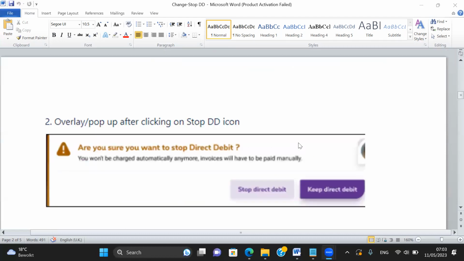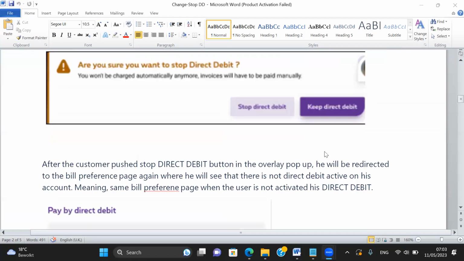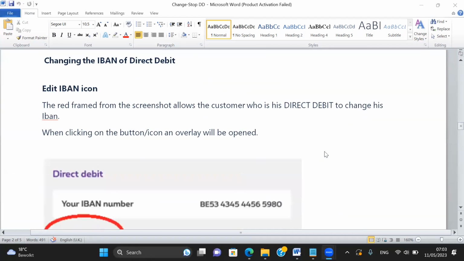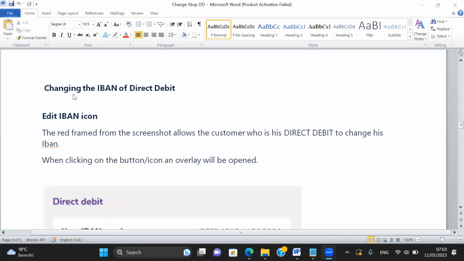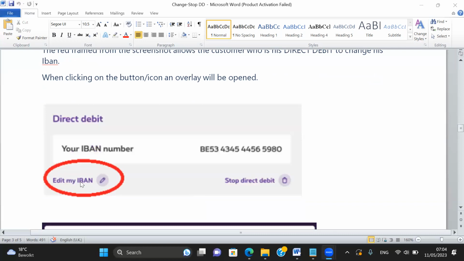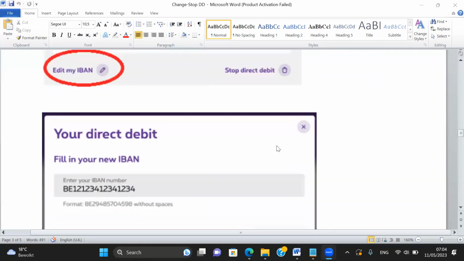So now we will see the requirement of edit. Till now we saw the requirement of the stop pop-up. Now if you see, it's edit, change IBAN of direct debit. The edit icon, the red framed one from the screenshot, allows the customer who has a direct debit to change his IBAN. When clicking on this icon, an overlay will be opened. The requirement is that when you click here, an overlay should be opened. So this is the overlay.